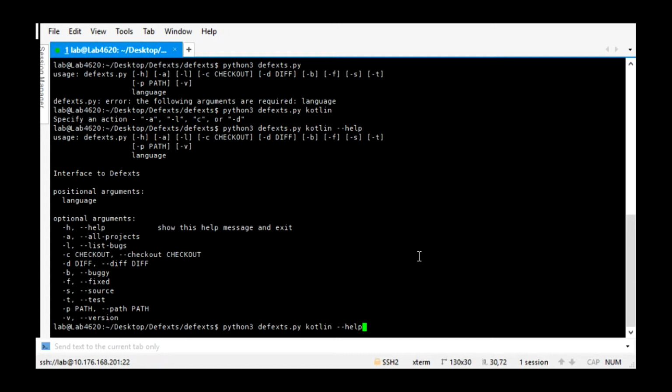This interface allows you to perform three actions with the Defexts dataset. 1. You can view various project information by using the -a or -l command. 2. You can check out a specific bug by supplying a bug ID that's contained within the -a command. And 3. You can view the diff information for source files or test files for a given project.